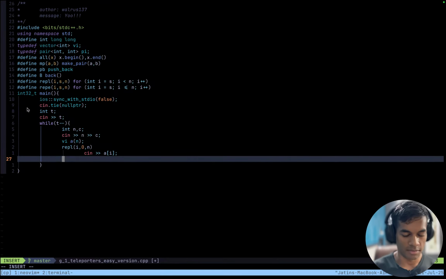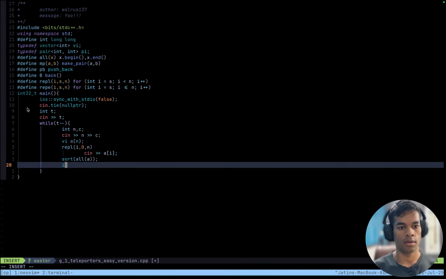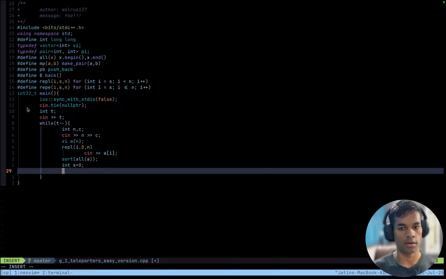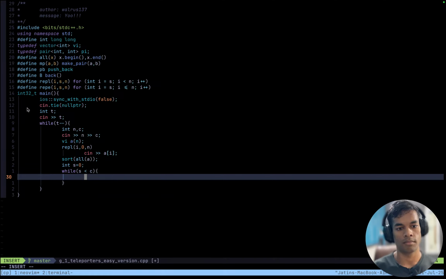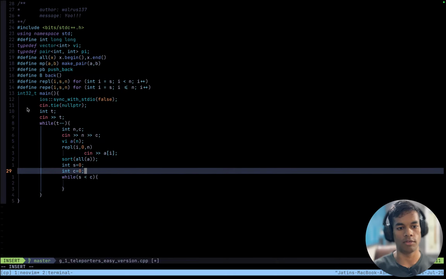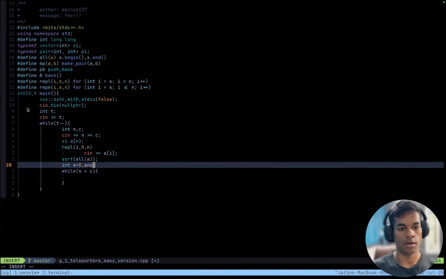Oh, shit, I changed my remaps, and okay. This c, n, a i, and then sort all a, and then s equals 0, and then while s smaller than c. I already have c, so answer equals 0.